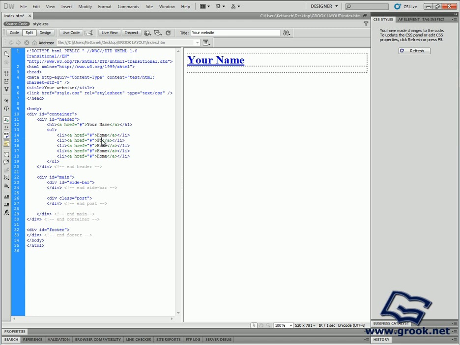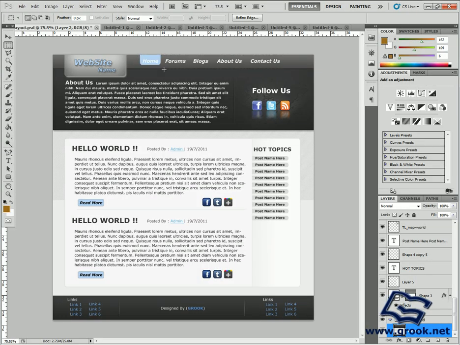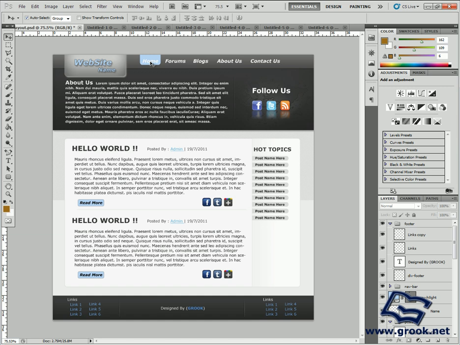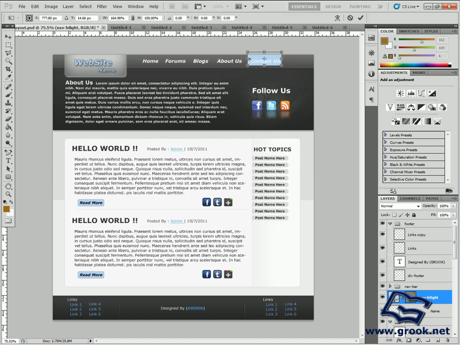Home, forums, blogs, about us, and contact us. Okay, so this is the navigation bar, but as you can see here, the home has a background underneath it. So that means that this page that we are in is home. So if I, for example, am now in the contact us page, this must be transformed here into contact us, and the width must be correct. And how to make it?